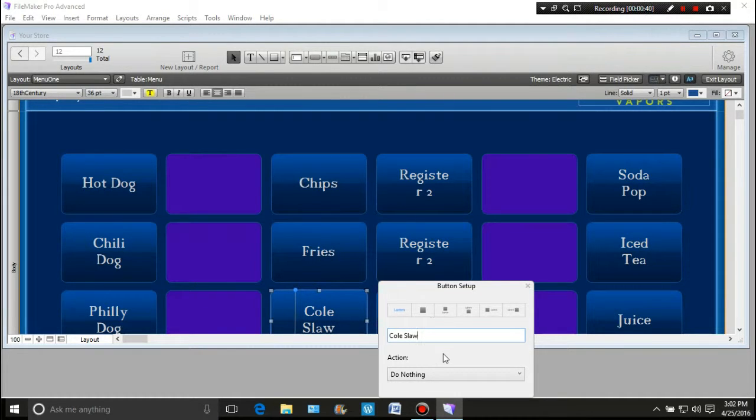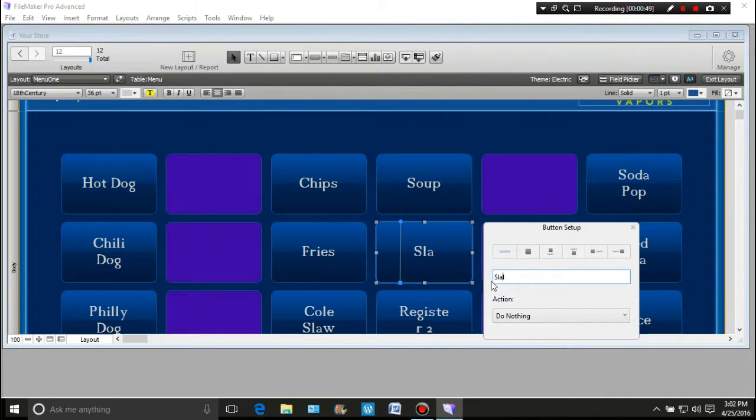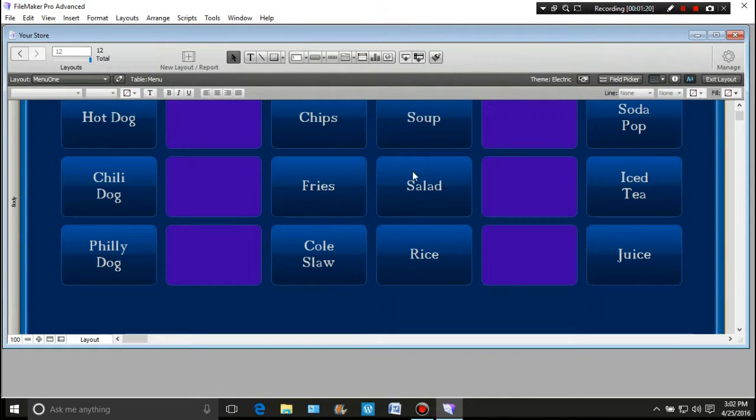We'll call that coleslaw. We'll have this one soup. This one would be a salad, if I can learn how to spell. And this one will be, I don't know, it could be anything from rice to bread, you name it. Let's just for now call it rice. You know, the names really don't matter.